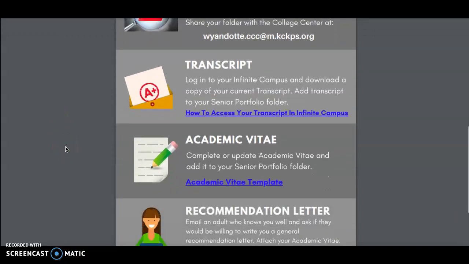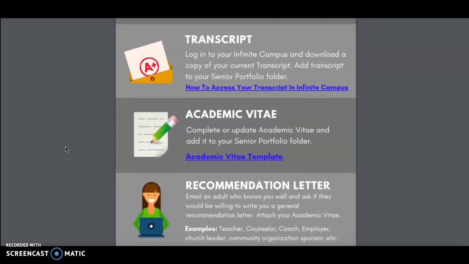Your fourth step, recommendation letters. Some of you may already have recommendation letters, and that's fine. Go ahead and just upload those to your senior portfolio. If you do not have one, we would like you to think of an adult that you know well and that knows you well and ask them if they'd be willing to write you a general recommendation letter.